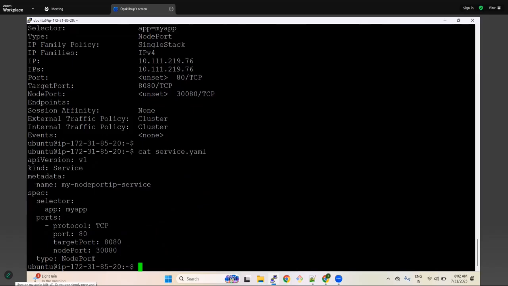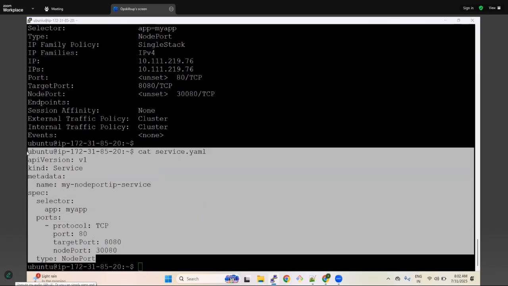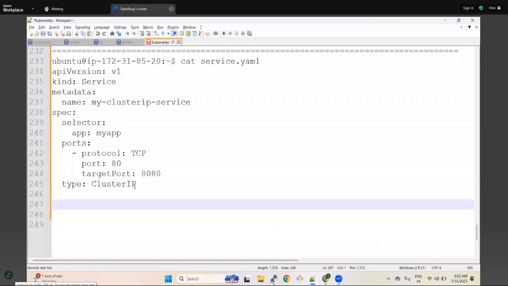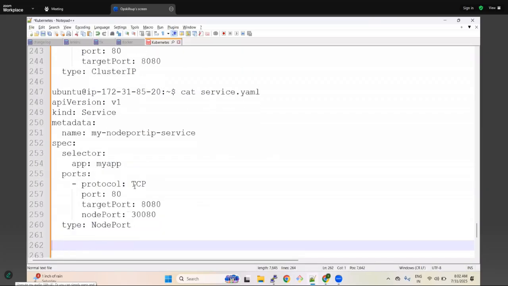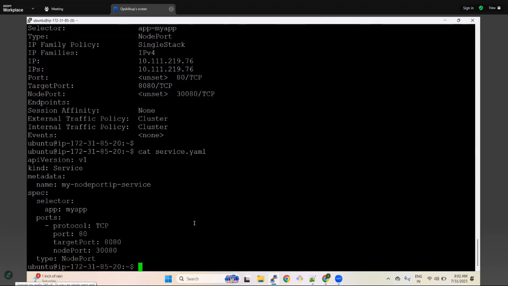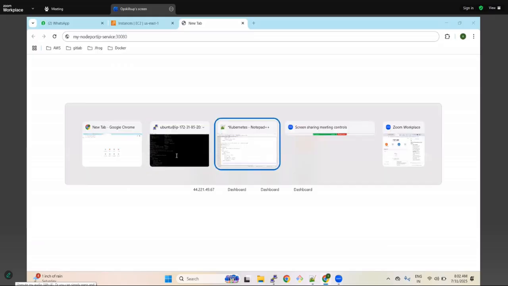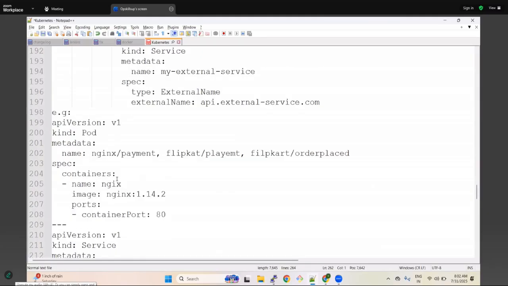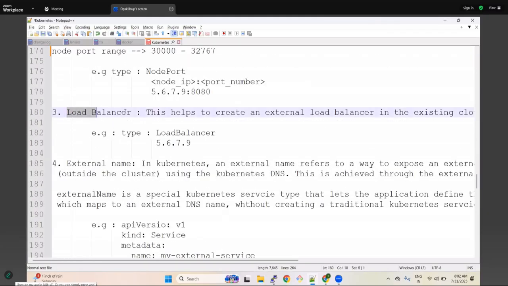service.yaml. Any questions, guys? Type as node port. I'm going to share this in the group. Can you also create type as load balancer and the external name? Can you work on this? And after doing this, can you create the services for the actual application?